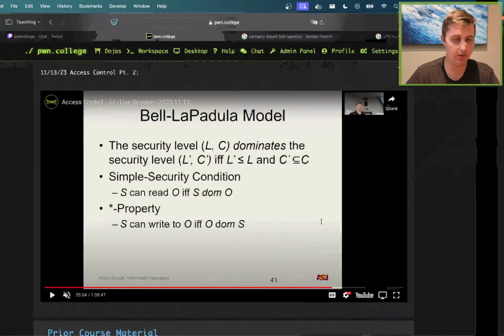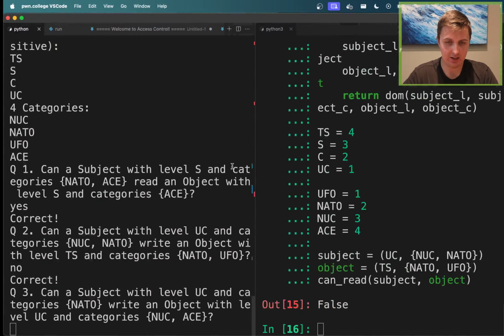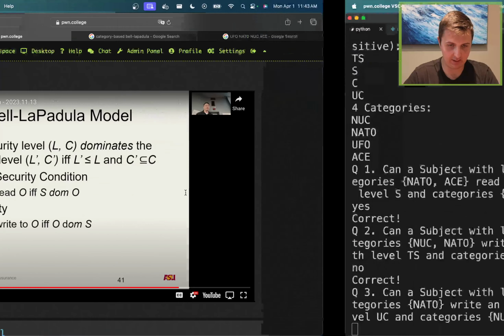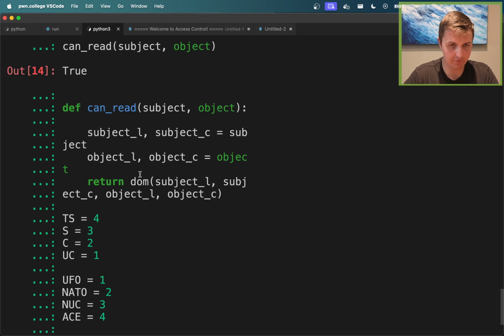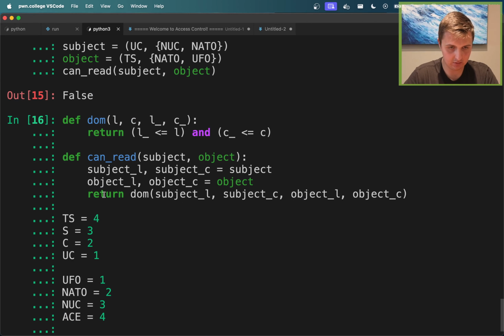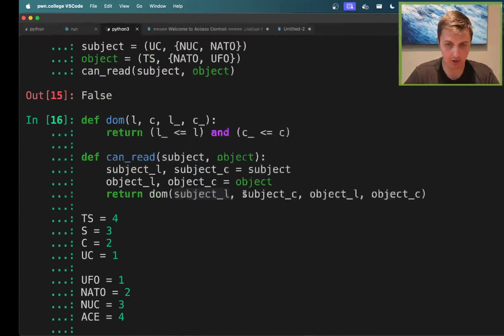Okay, and then we just keep going, right? This is the nice thing about formalizing things, for those wondering. You can just translate it into code, right? We just took this thing and we defined the can read. So if we go back to this, we defined can read as a function of DOM, right? So we pass in a subject, we pass in an object. Unpack it. This is just Pythonism rather than formal mathematical stuff. We unpacked it. And then it just says that you can read if S DOM O.